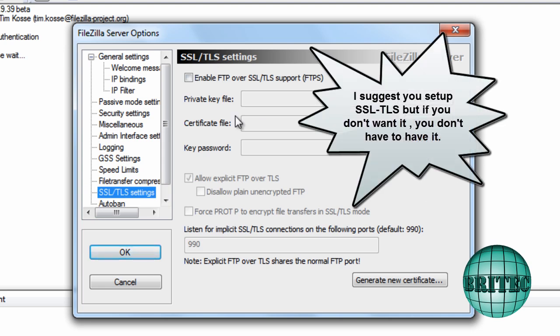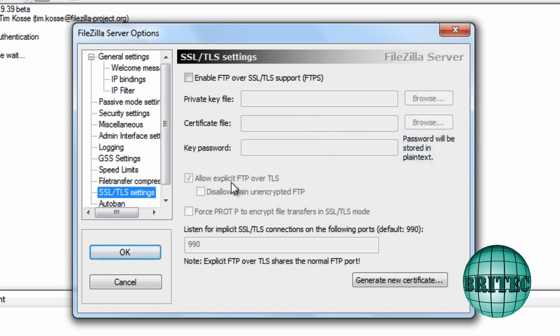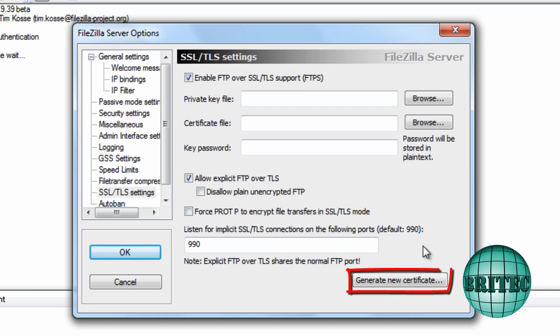This is an encryption certificate that people will need to download stuff from my server. Now this is very important if you want security, but if you're not bothered about it too much, then just don't worry about this part, just skip it. I'm going to enable mine. I'm going to generate a new certificate here.